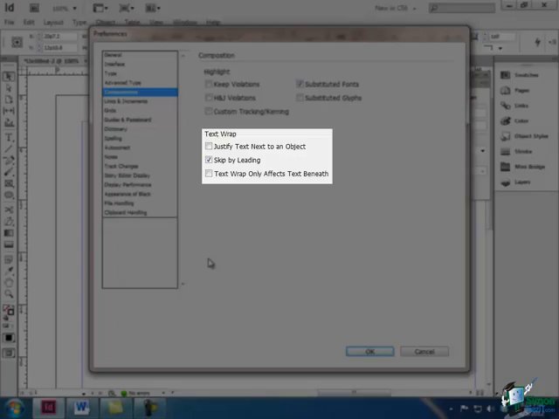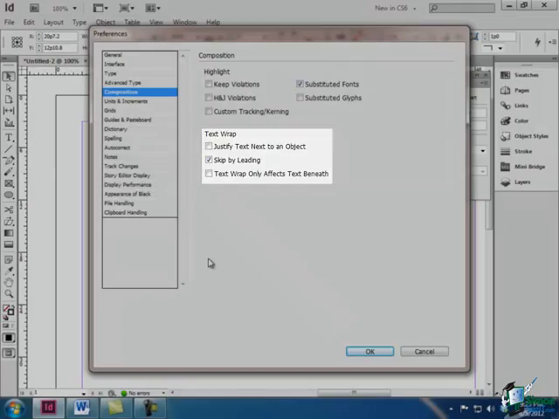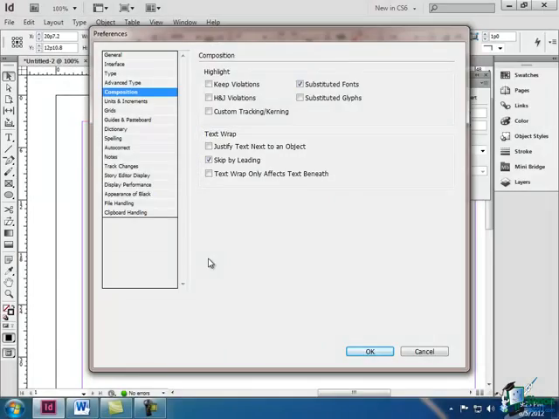Selecting Text Wrap only affects text beneath will leave text stacked above the wrapped object unaffected by the text wrap. Stacking order is determined by layer position in the Layers panel and by the stacking order of objects on a layer. For more information about layers, be sure to watch the previous tutorials. When finished, click the OK button.